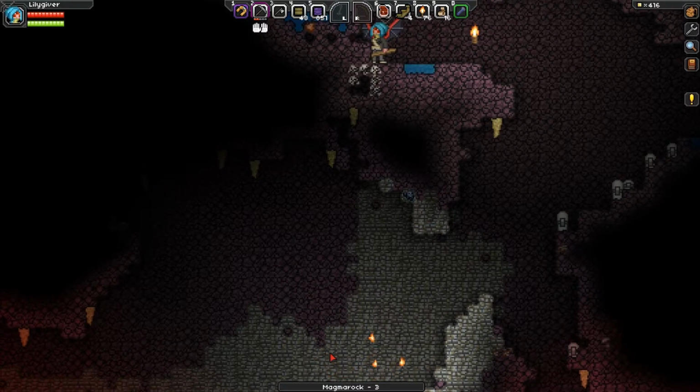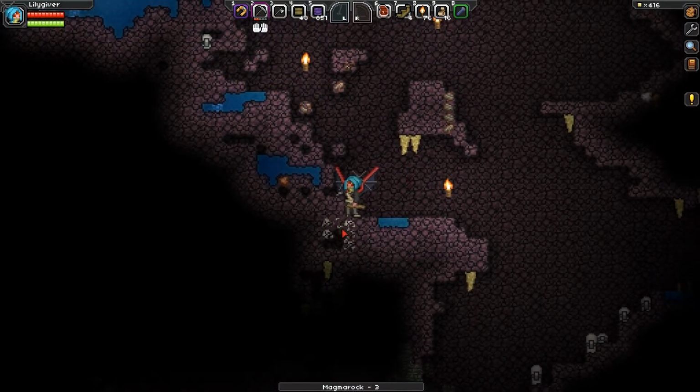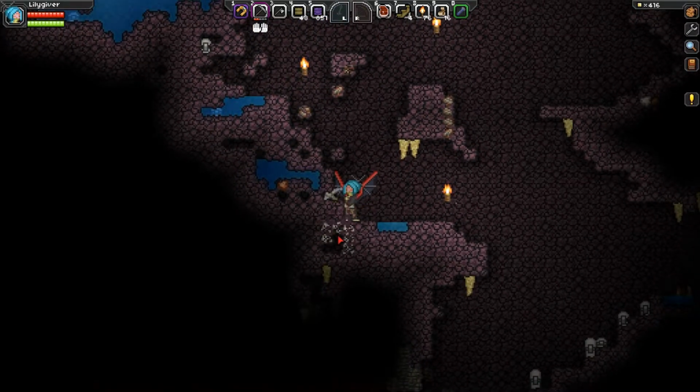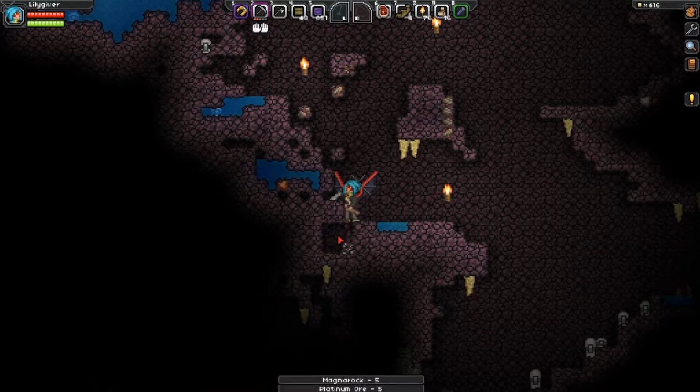Oh, the guy's on fire. Fair enough. Well, good luck with that. Hope you find some water. Oh, it kind of suggests that there's lava down there. Oh well. We'll get to there eventually.